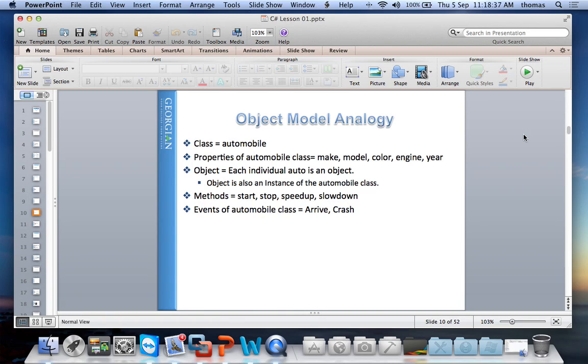Methods that we access that are part of my design pattern, my blueprint, right, are the start, the stop, the speed up, the slow down. And then events we're listening for, well, what happens if my automobile crashes? What do I do? Do I create a sound? Does it crumple? What happens? These are the events we listen for.